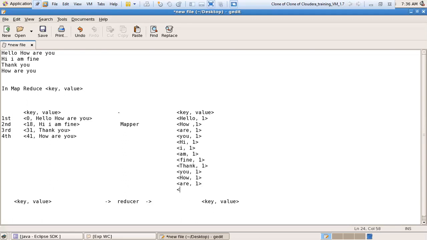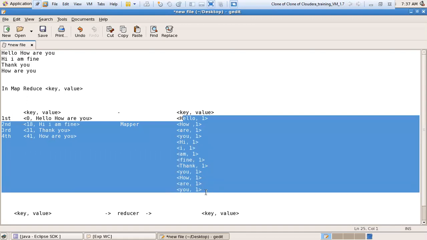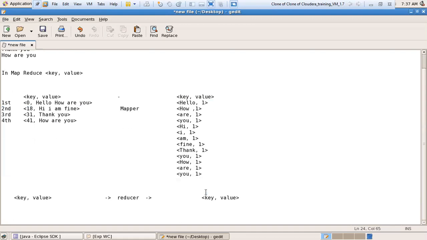Finally, the last key value pair is again "you, 1". So this is what the mapper does: taking the input in the form of a key value pair and producing output in the form of key value pairs. Now once the mapper job is done, the output of this mapper will be shuffled and sorted and given as an input to the reducer.